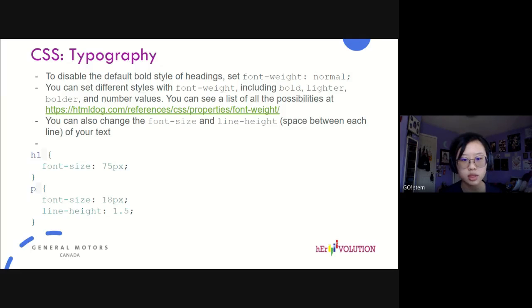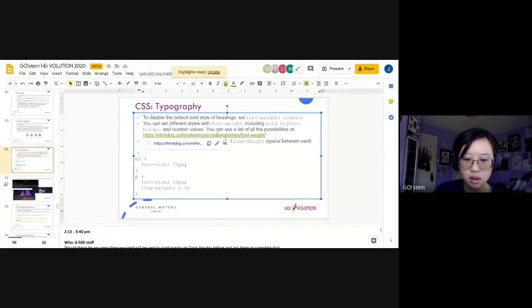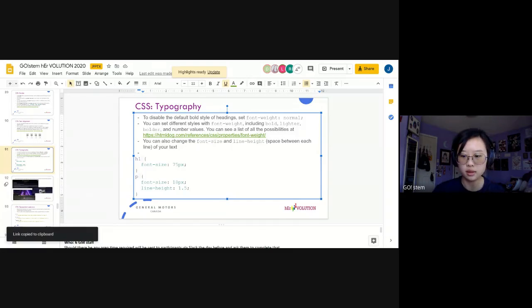You can also set different styles with font weight, including bold, lighter, bolder, and you can also use number values. And there's a list of all the possibilities at this website because there are quite a lot, which is now also sent in the chat.